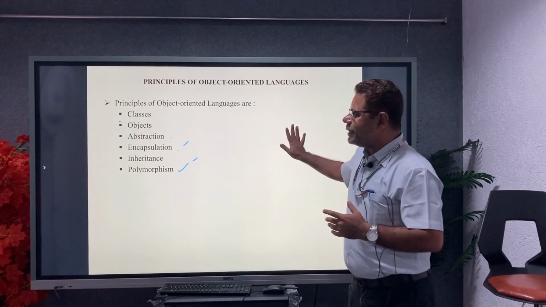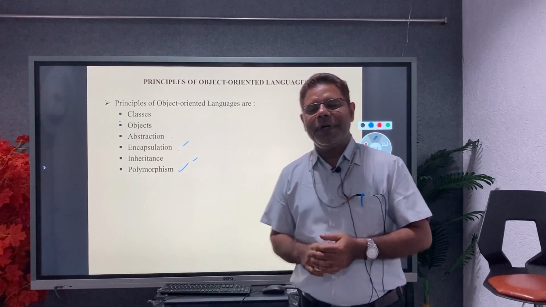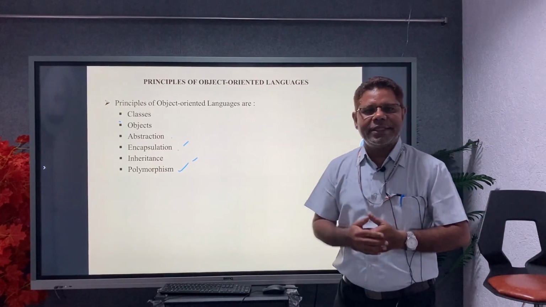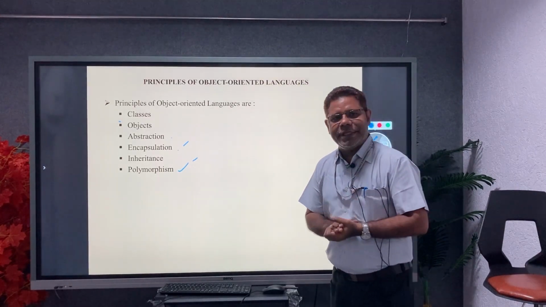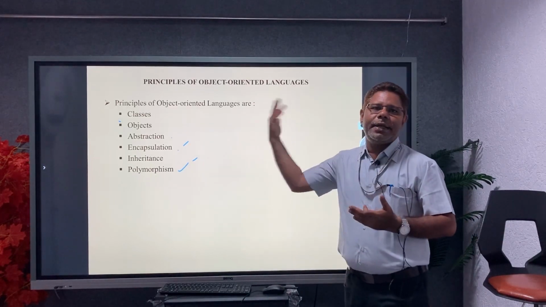So this is the concept of the principles of object oriented programming. In this session we discussed the principles. In a later session we can discuss the history of Java and how Java evolved. All these concepts we can discuss in the later session.